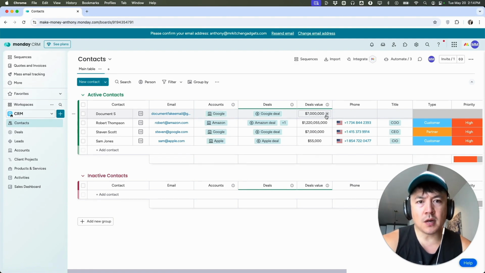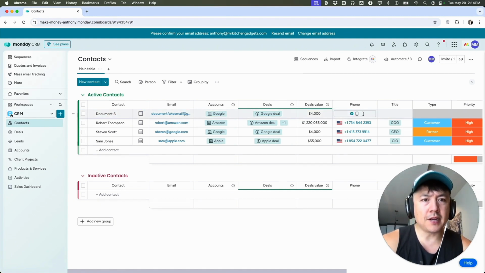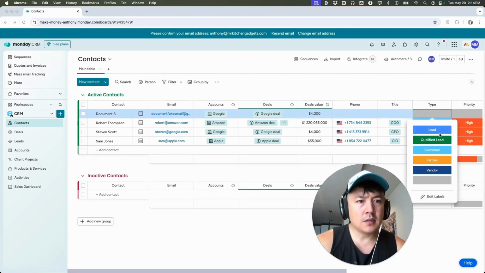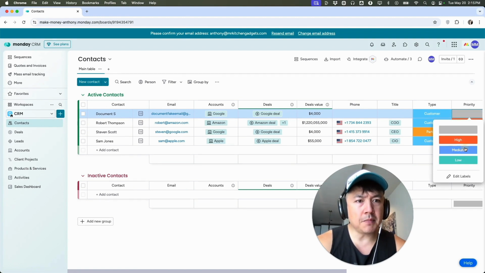And then if there's a value on the amount of deals you're working with that particular contact, we can go ahead and assign them a value. So let's say $4,000. Here you can add their phone number. If you know their title, here we can go ahead and add them as a type. So we'll put them as a customer and priority. So let's say this one is a medium priority.